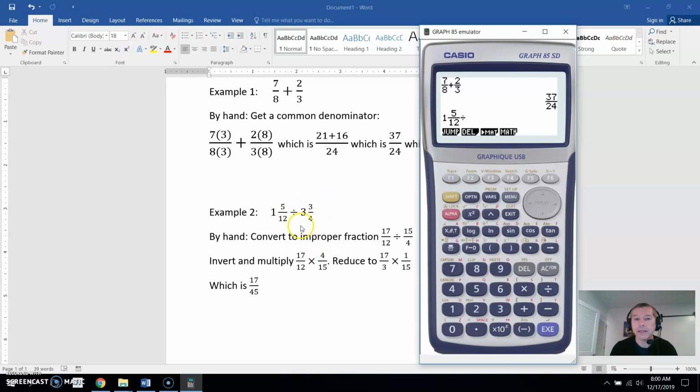Now get that format of a mixed number up, and that's shift the fraction key. Type in your 3, arrow over, the 3, arrow down, the 4. Now we have 3 3/4 typed in, and when you hit execute, you get your answer of 17/45.